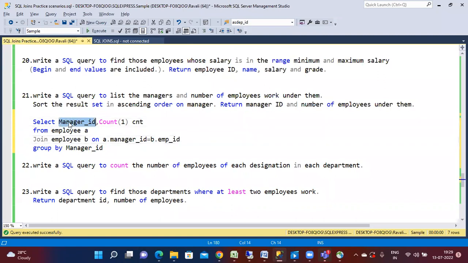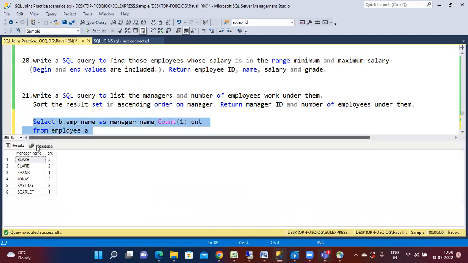So here you can take, instead of manager ID, B dot manager name, or B dot job name. Either you can take job name or manager name. I'm just taking manager name here and keeping this manager name in the group by. We don't have a directly available manager name, so employee name as manager name. Just run it. Blaze 5, Claire 2, Frank 1.